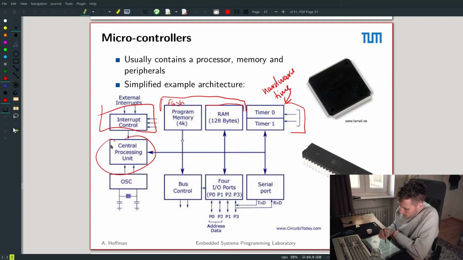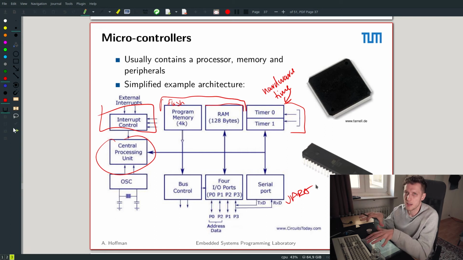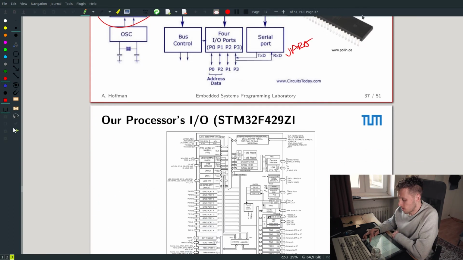Here we have I/O ports and serial ports. I/O ports can be GPIOs, UART, all the different peripheral comms and whatnot. But essentially, it's just a way of sending binary data out via high and low signals, right? So this is the basics of the microcontroller.